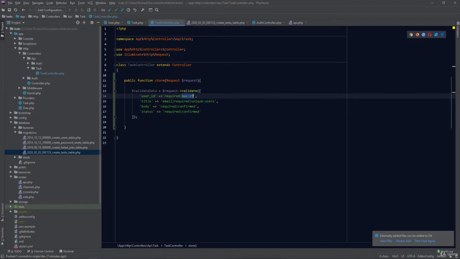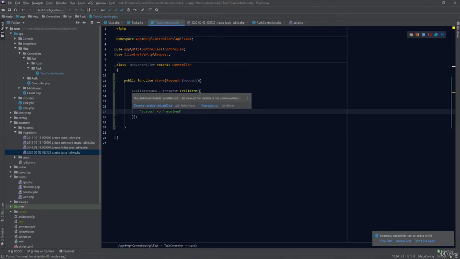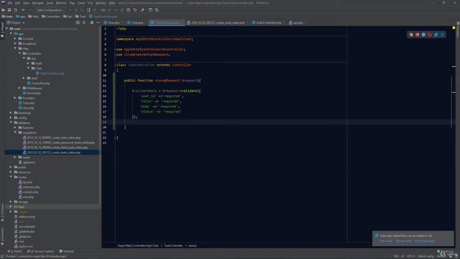So they should be required. We need to have user ID, title is required, and body is also required. So we don't want to get an empty body, and also the status is required. So this is the validation we have over here, and if this validation doesn't pass, then it will throw an error.